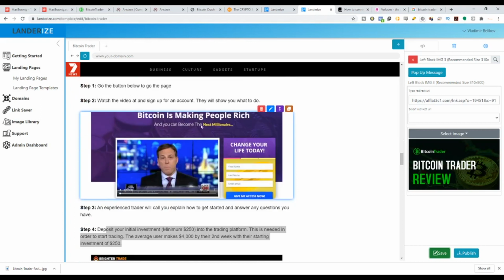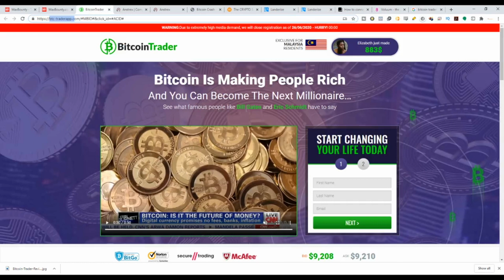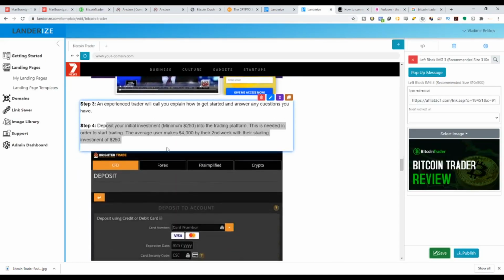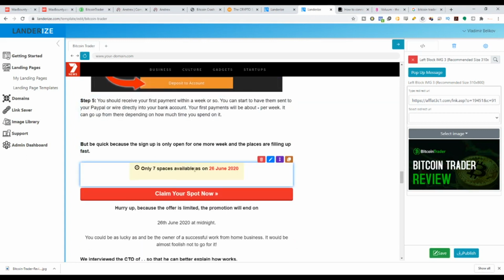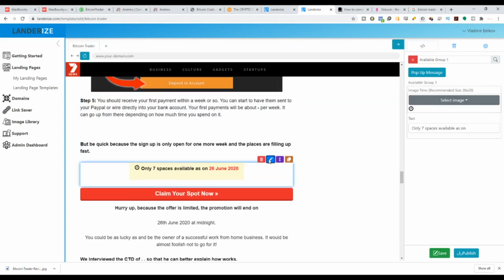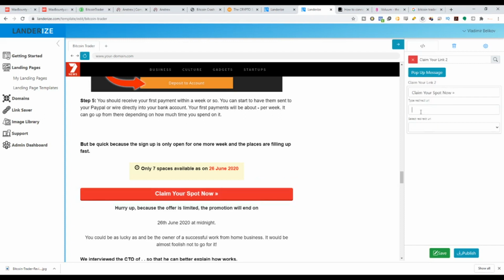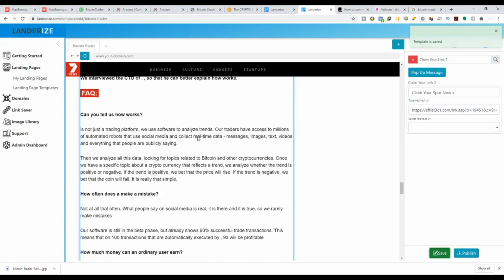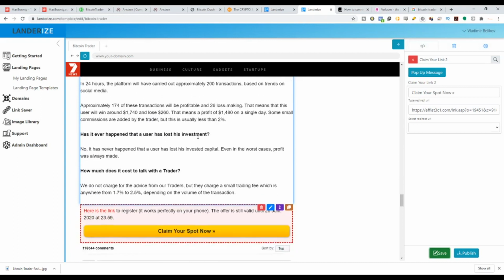So this is actually the Bitcoin Trader's profile. So yep, there's nothing much, just a little bit of changes. So this is good, this is good as well. So we're not going to change this image, so we're going to change this one. We're going to see if there are any other links, no, there's no other link. So this one should have a link, so we're going to paste our link, and then I'm going to scroll down to the FAQ. Just make sure everything is good.